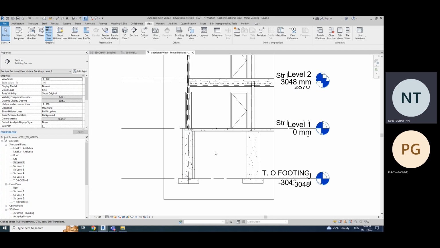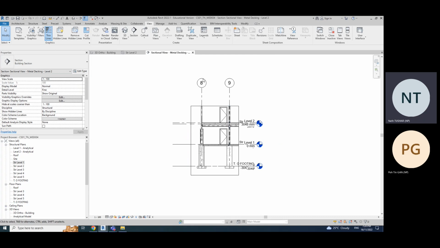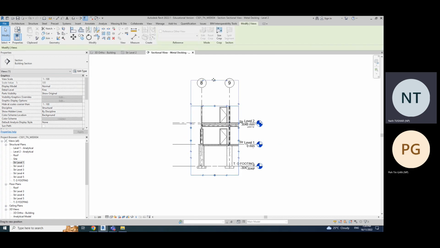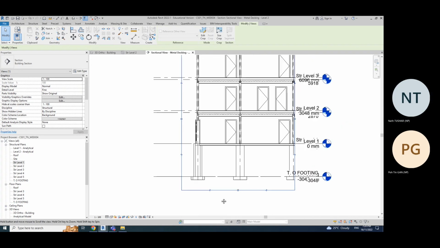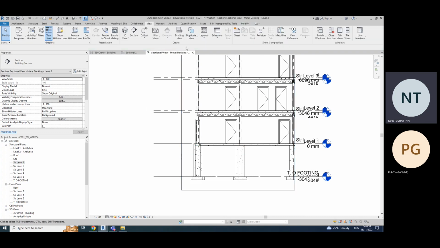But before we do that, I need you to draw a call out view. The reason we are doing that is because, as you can see inside the section view, we can see a lot of other items as well. So this could be confusing a little bit. Let's just focus on this particular portion of our building and draw something called a call out view.